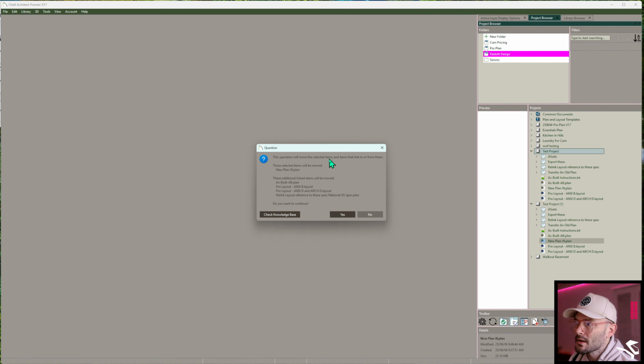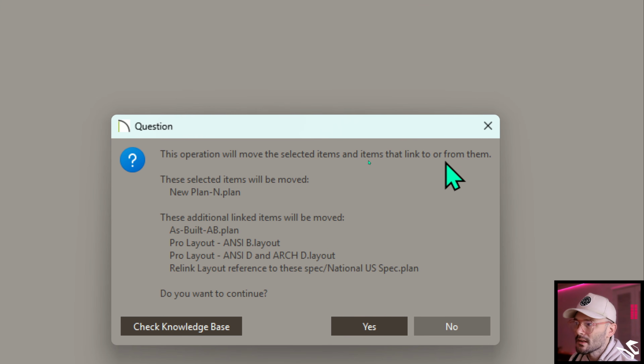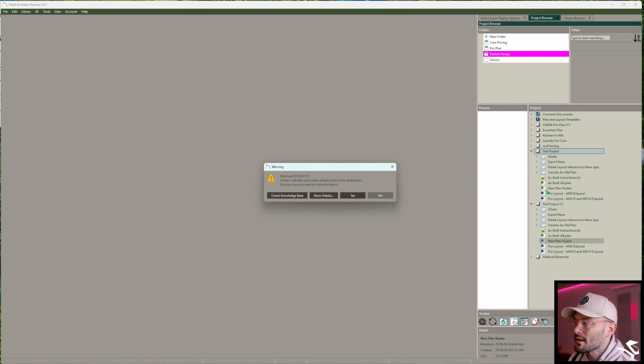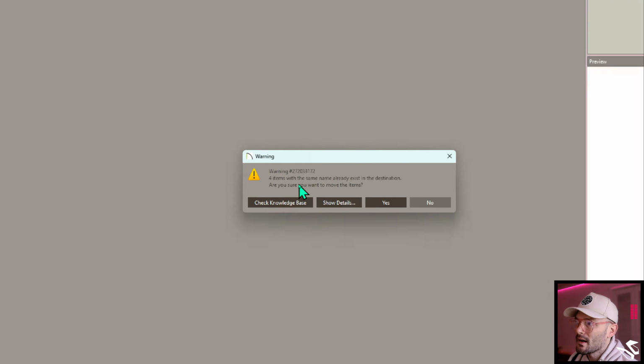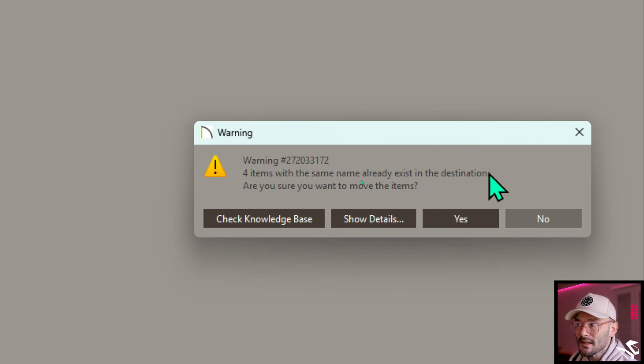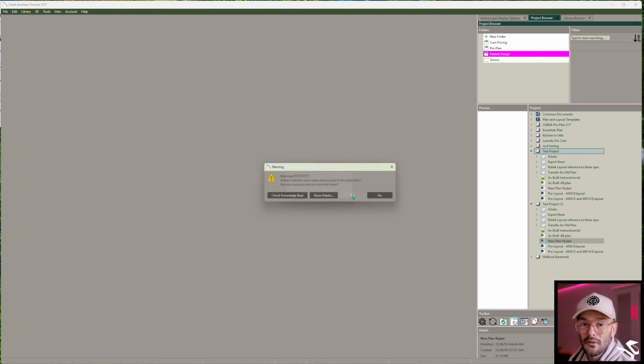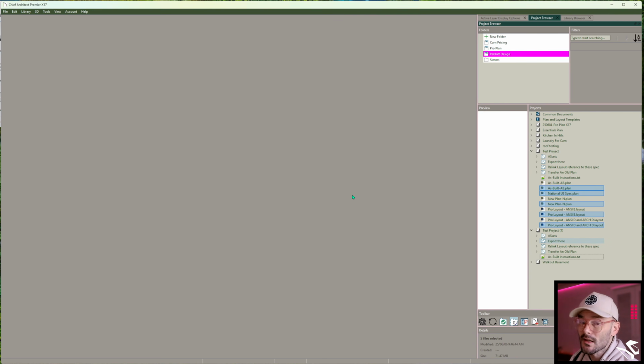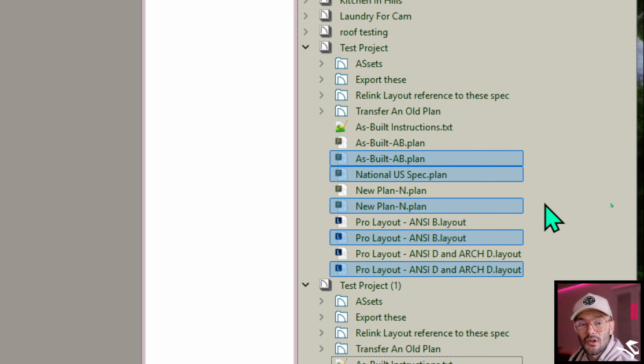So this operation will move the selected items and the items linked to or from them. Keep in mind, it's bringing forward everything that was linked and referenced, okay? So this can cause a lot of problems. 4 items with the same name already exist in this destination. Are you sure you want to move these items? You can see this can get really, really complicated. So now it's listing those 4 items. I should have renamed them before I brought them in so that I created some kind of versioning.